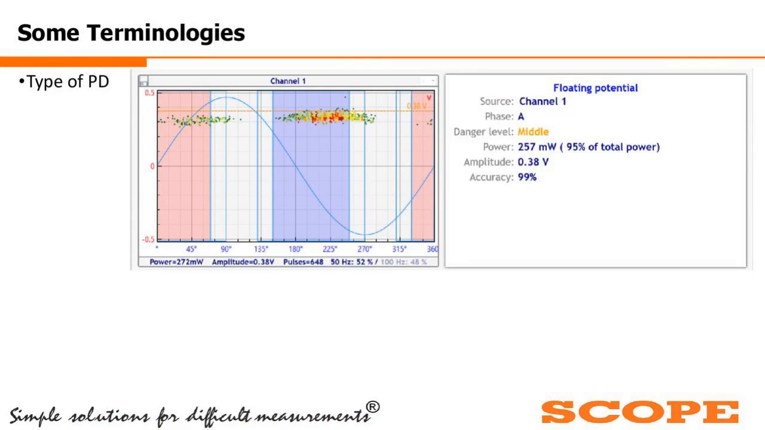Now, some terminologies that we need to understand, what partial discharges are and everything. Now, let's dive into the details of the partial discharges. What exactly are we trying to detect here? First of all, knowing the right type of partial discharge is very, very important. As you can see in the screenshot here, you can see the cloud of discharges happening.